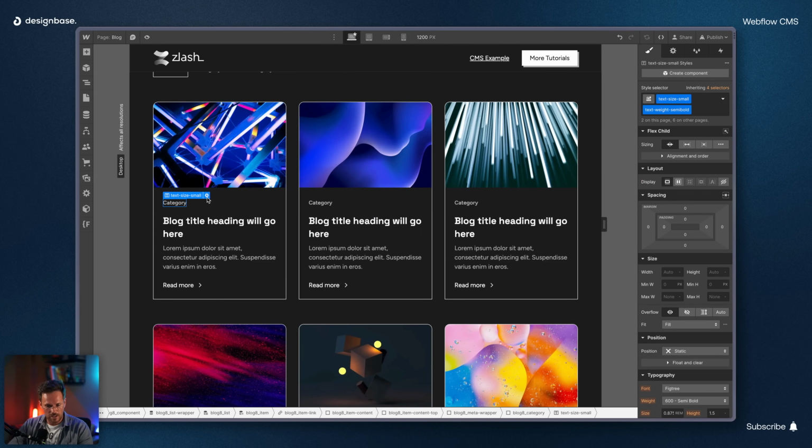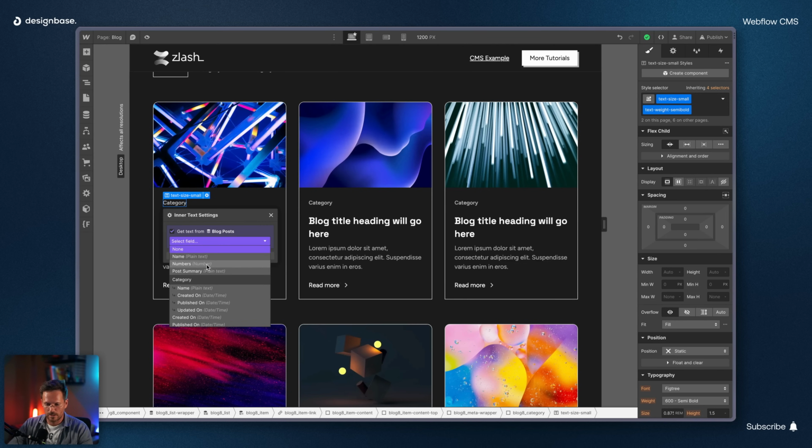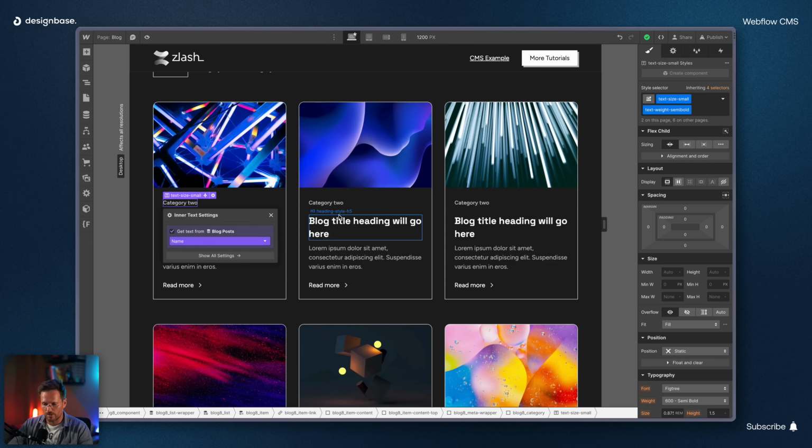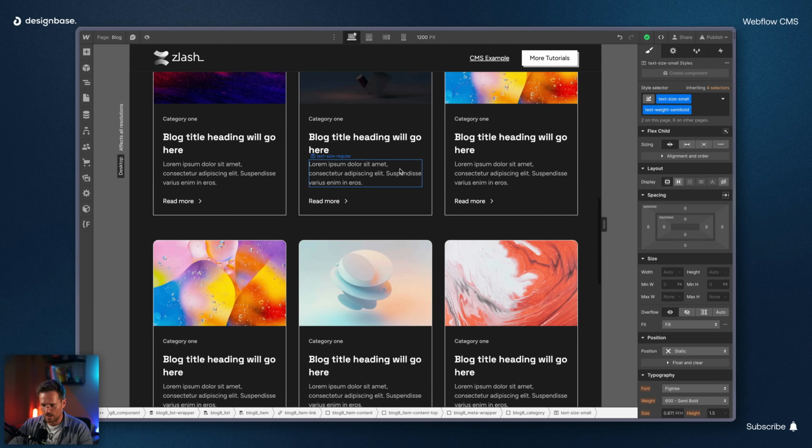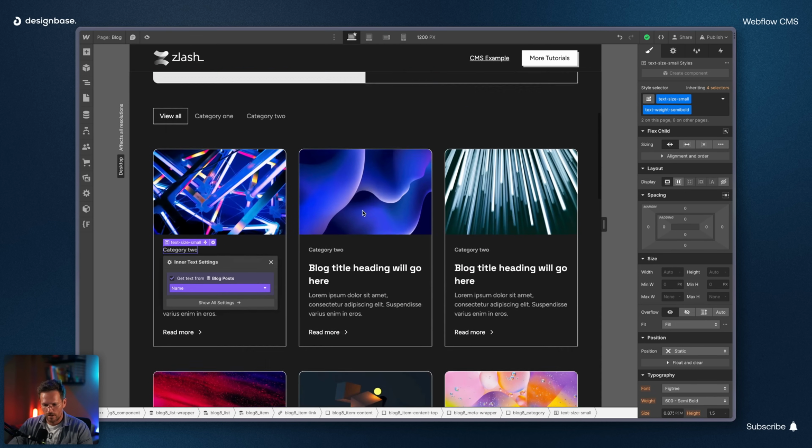The same we do here now with this category tag. I go to get text from, and now you can see the referenced collection we have. I go here and choose name. Now it's telling me category 2 and somewhere here category 1.